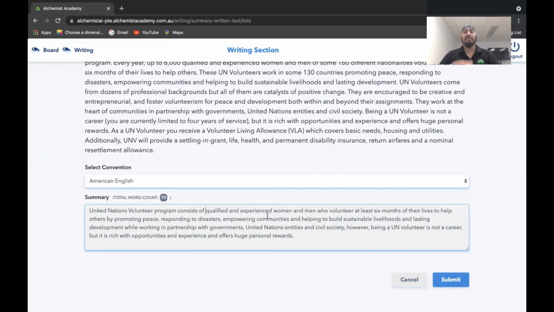Okay. So remember, the key points, according to me, in this summary is very straightforward. It's about the program. It's about the men and women who volunteer 6 months of their lives. Why do they volunteer 6 months of their lives, and what is the output of that? Number three, how do they work? How do they partner up with? And number four, remember that it's not a career, but you do get some benefits and perks. Okay, let's just click submit.